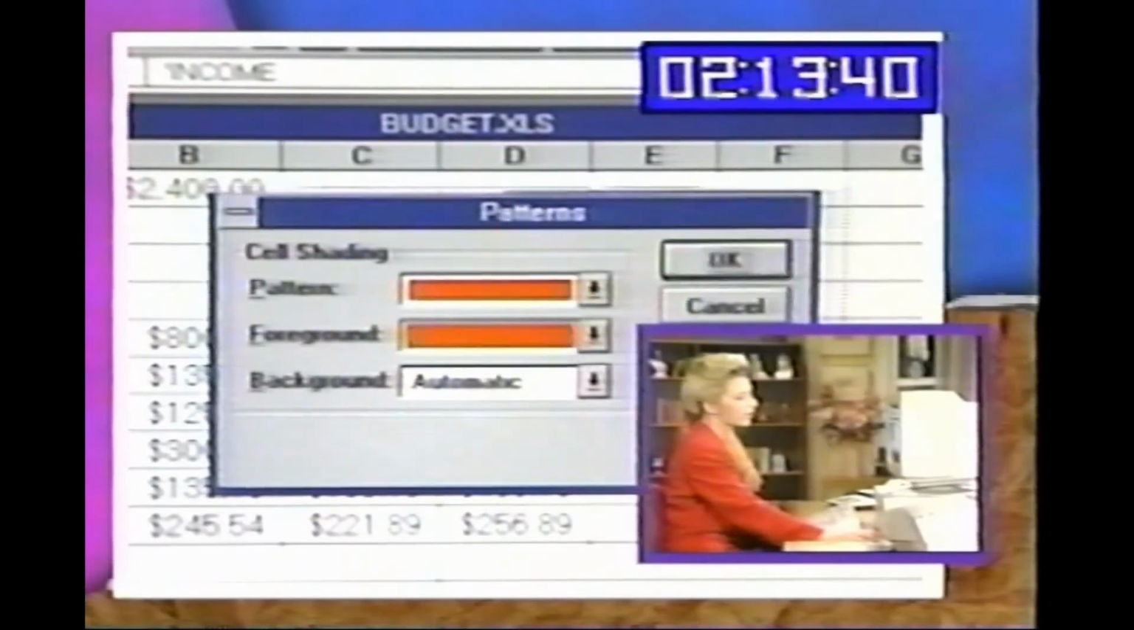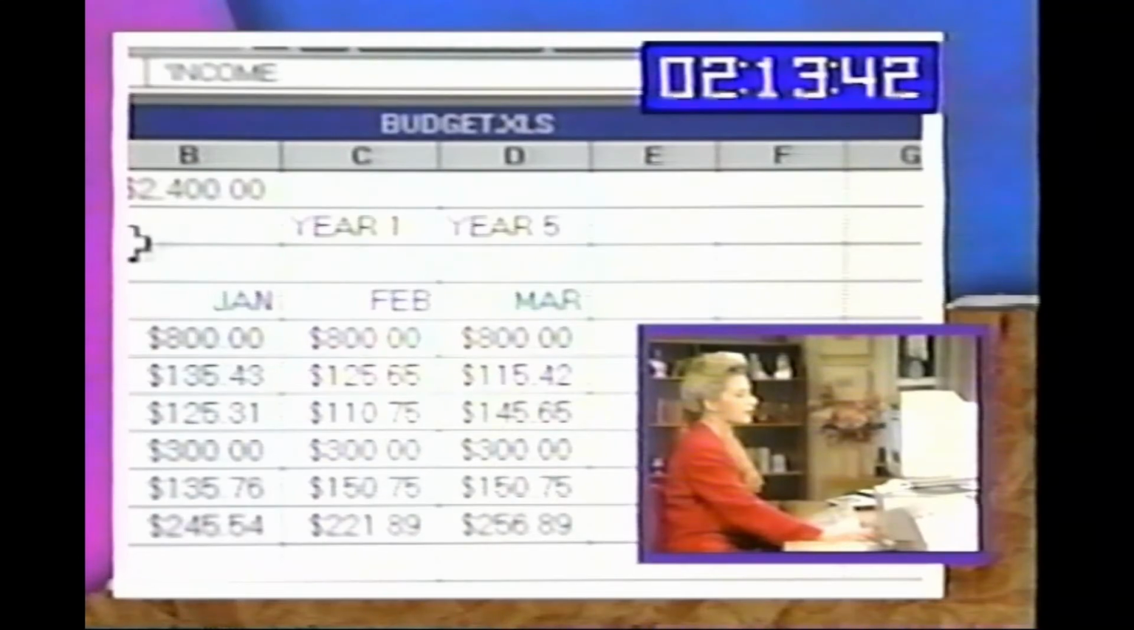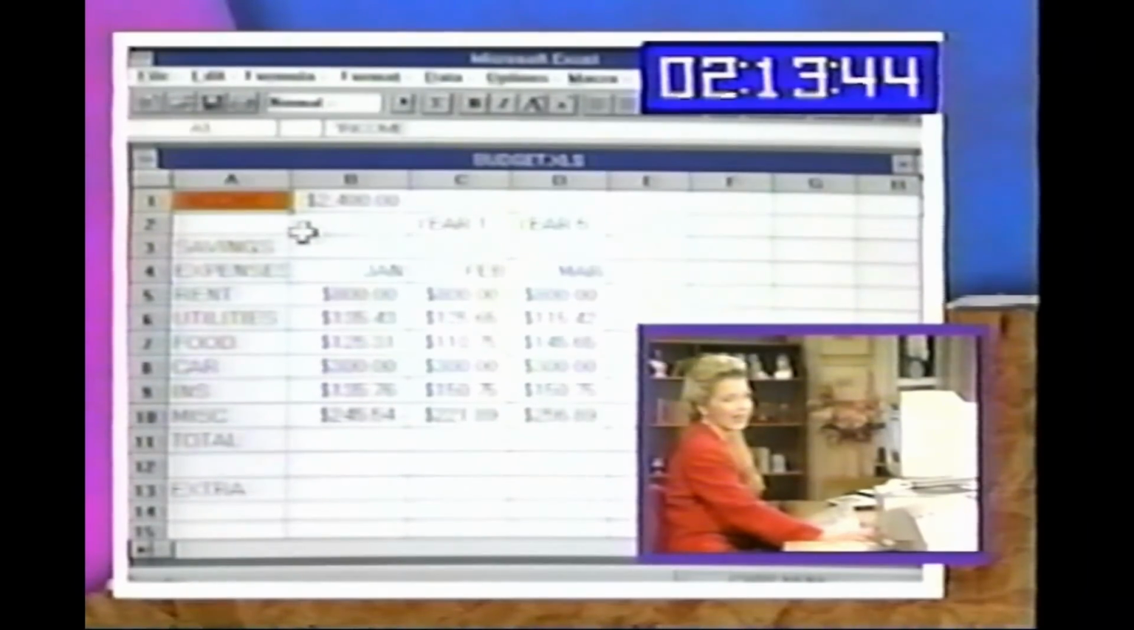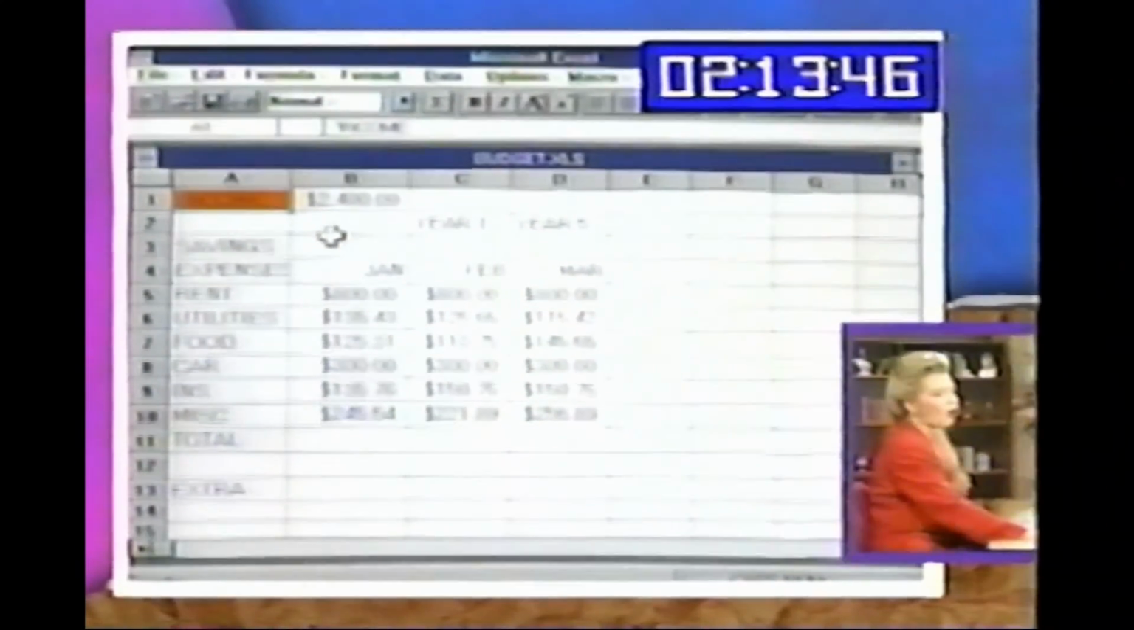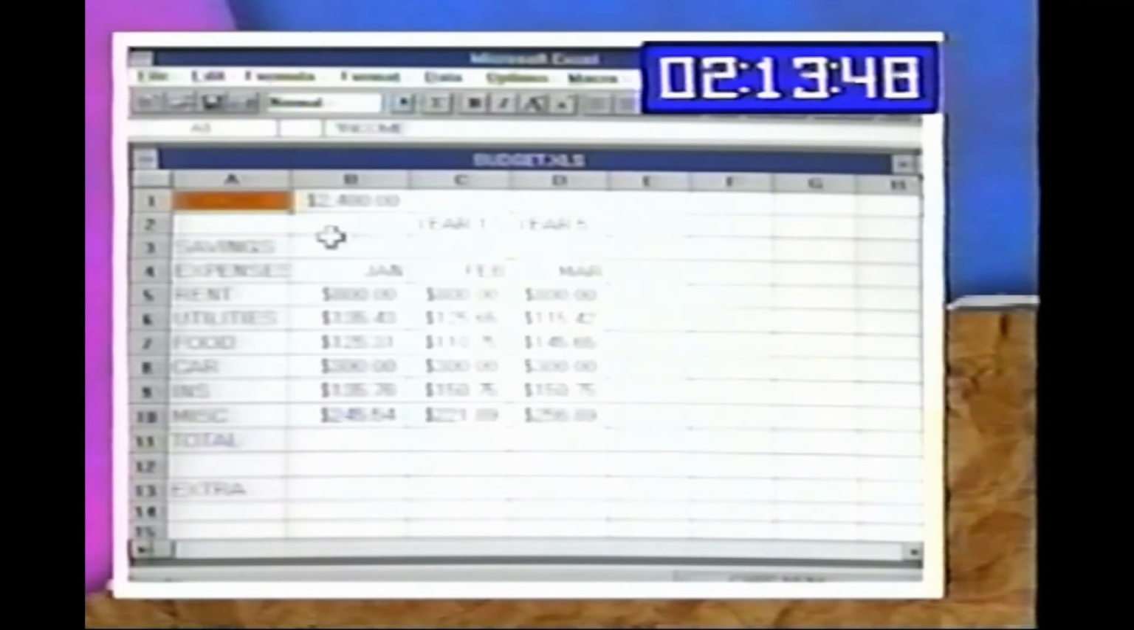Point and click on OK to accept it, and you may see a blue line around it just like that. Maybe you noticed it. All that means is that the cell is highlighted, and when I move my cursor box over here, you see the blue line go away, means that it's not selected.